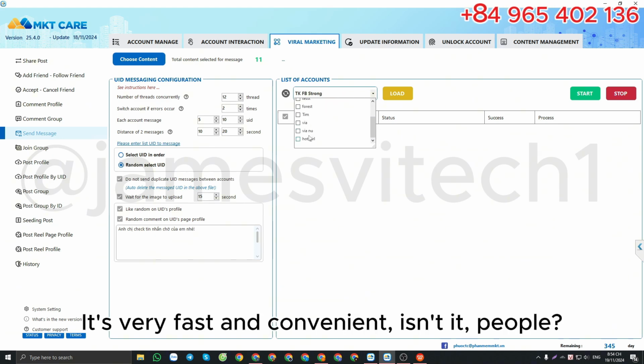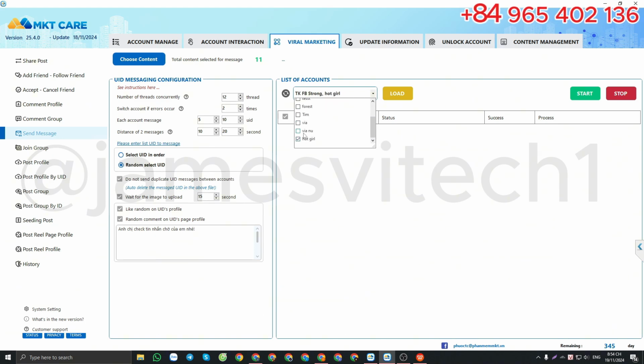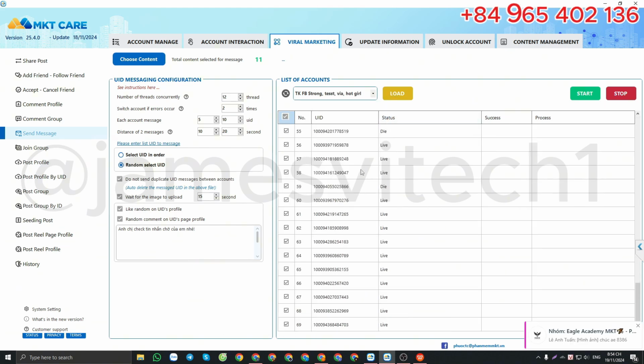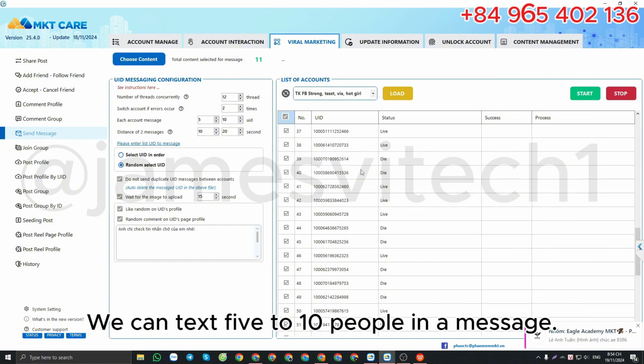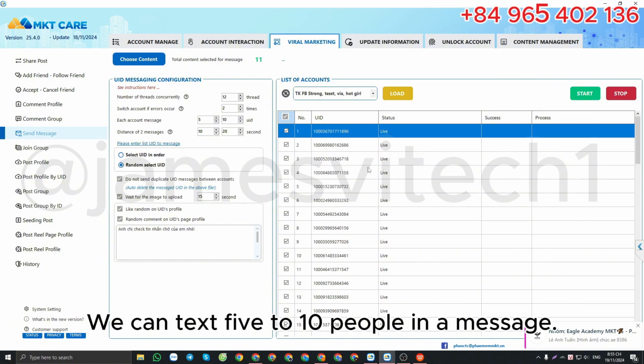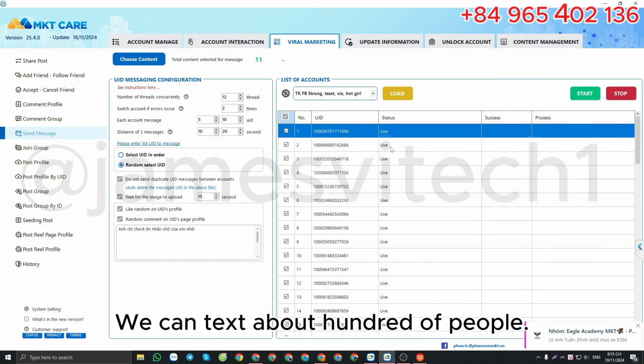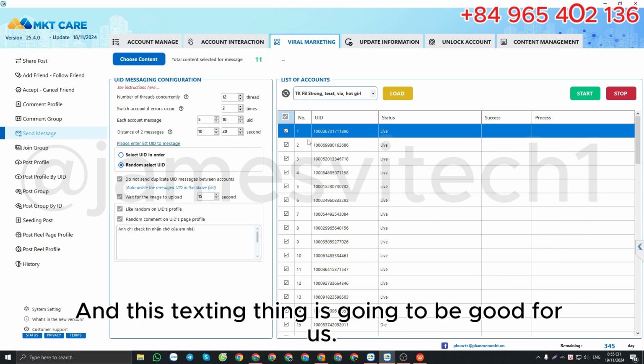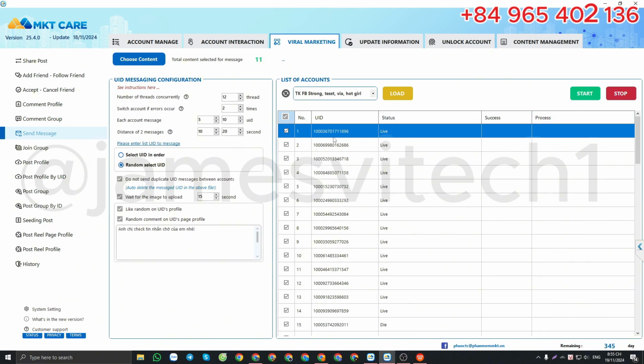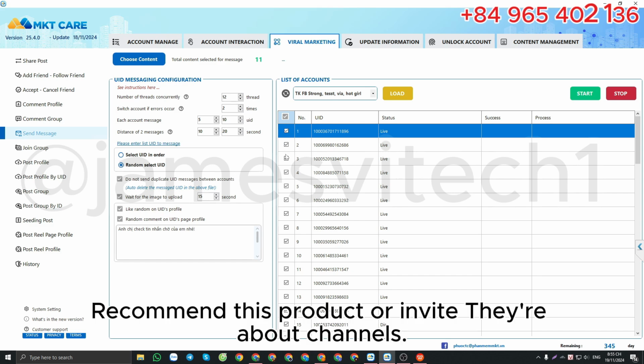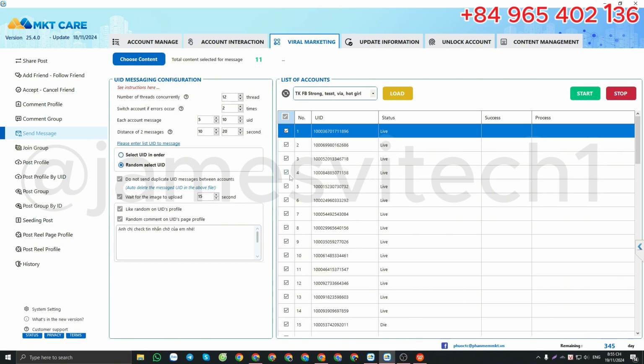Let's just text. It's very fast and convenient, isn't it, people? Right now I have about 70 accounts. With each account we can text 5 to 10 people in a message, so we can text about 100 people. And this texting is going to be good for us. These are our main channels to recommend this product or invite people to our channels.